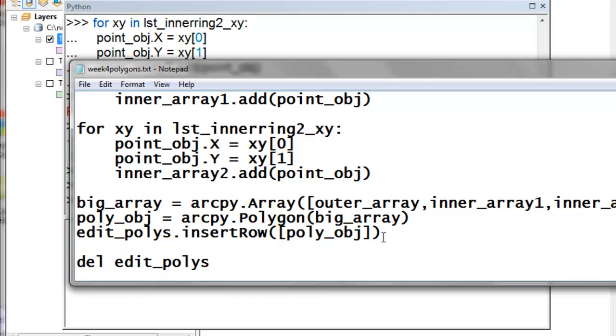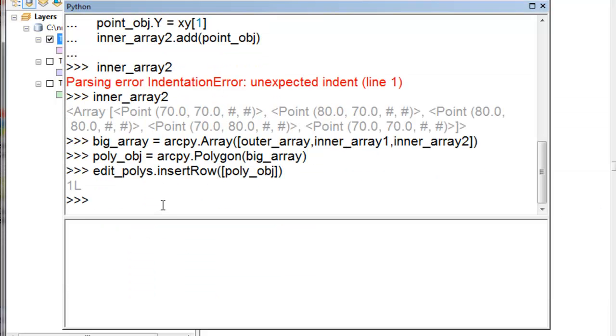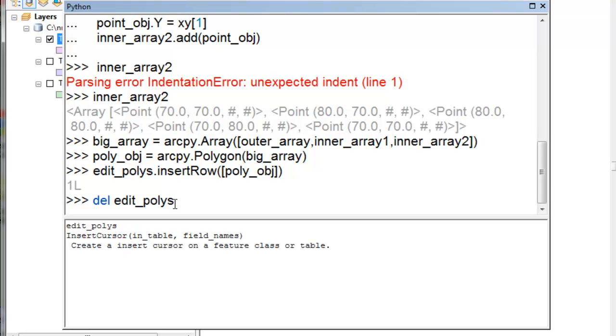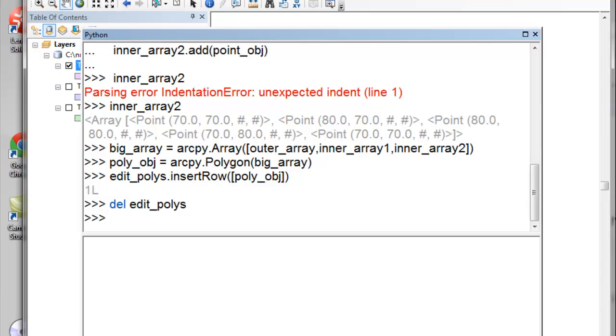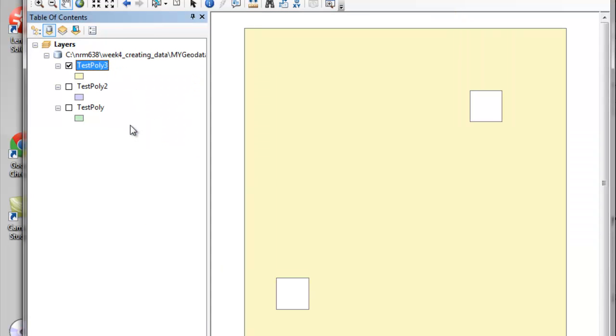And then we'll insert that polygon object in the polygon attribute table. And then we'll delete our cursor, which will unlock our polygon attribute table so we can add it in ArcMap. So then in ArcMap, we'll add that to our data frame. So add test poly 3 and then zoom to layer. So here is the outer ring, and then this was the first inner ring, which became a hole, and this was the second inner ring, which became a hole. So that's how you can create polygons that have holes in them.